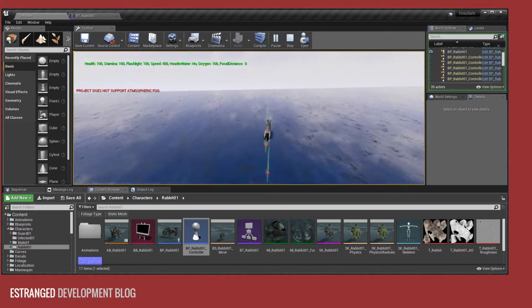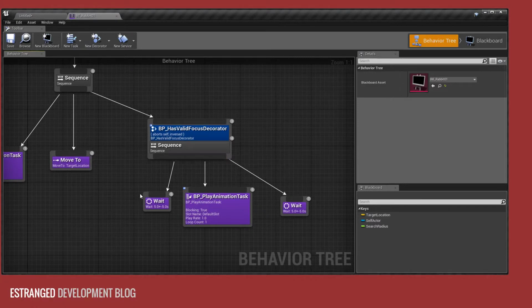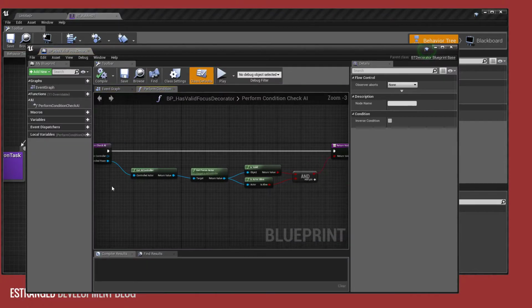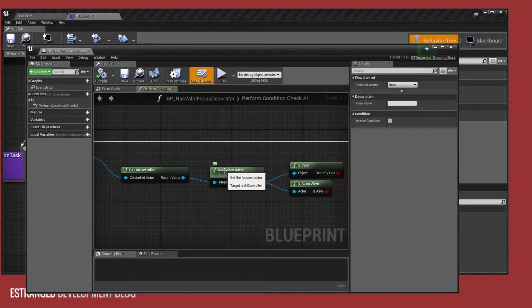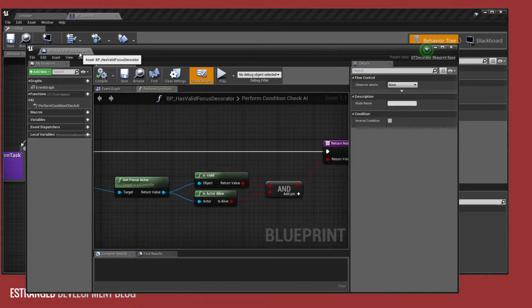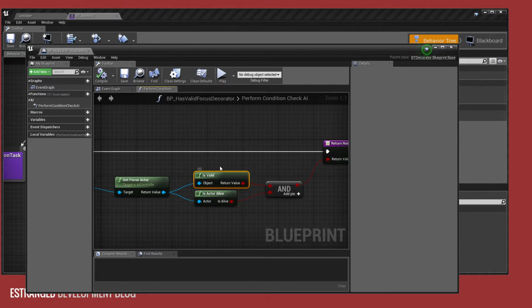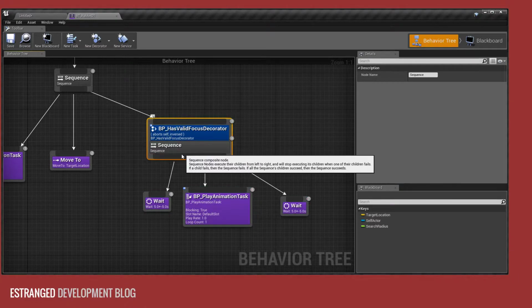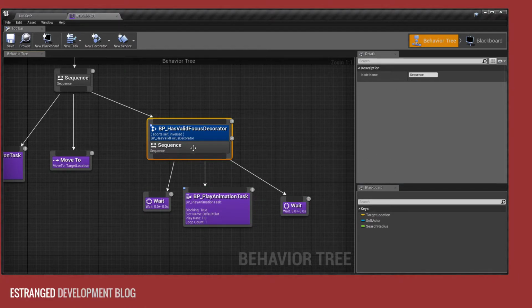But that's the general principle. So if I go back to here, all of this is governed by this, and this is a custom decorator, and all it does is it checks the focus actor of the AI. Focus actor is a concept built into Unreal Engine, I think it's the AI controller that has that. So you don't need to make these methods or track the focus actor. You can just set it and then get it. So this one just gets it and tests whether it's alive, firstly. That's an Estranged concept, and if it's valid, if it's not null. So this means that this entire branch below here will be cancelled.